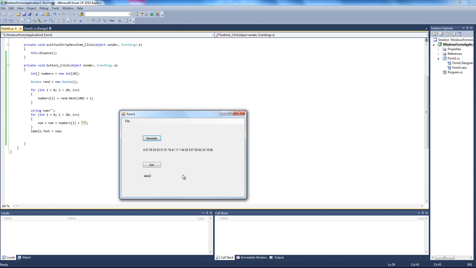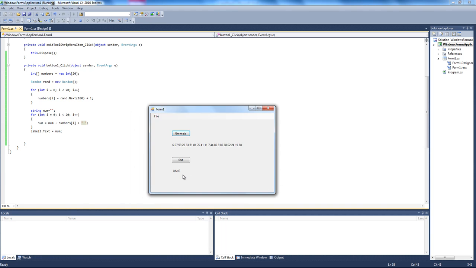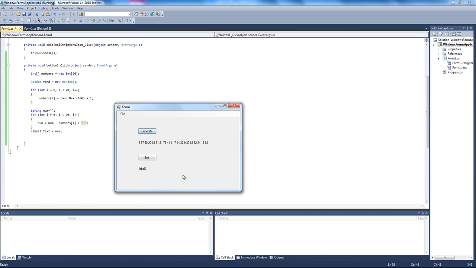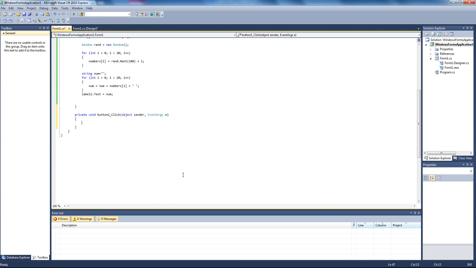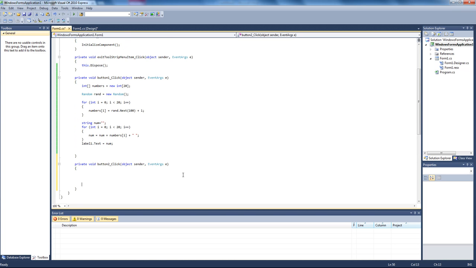Since we're going to look through 20 numbers 20 times, to do it in a loop would be a good idea. So first, let's try to find a way to find the smallest number out of these 20 numbers. So when I click on the sort button, we have to implement the algorithm here. One little detail that is very important.